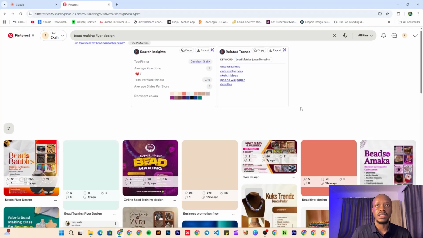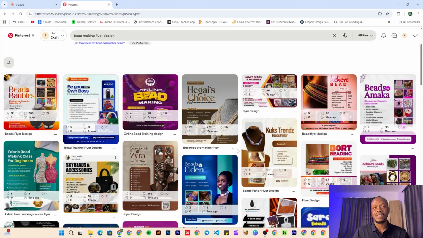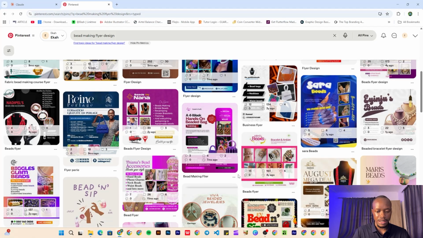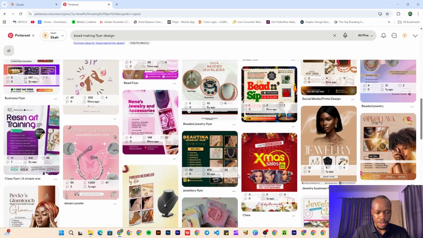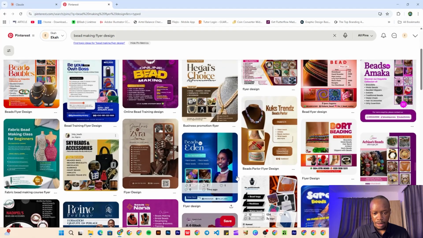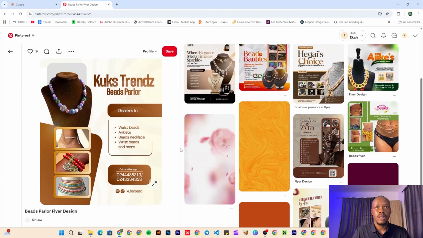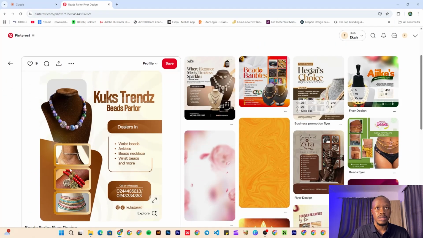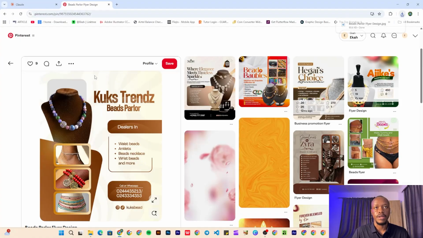So one thing we need to understand again is that Canva or AI are just tools, right? Your creativity still needs to speak. That's one thing I need to get out here, right? So we just look for any of the designs that we see here and we feel that would be nice. Okay, so let's use this. So we'll click on this. And you can see the design here. Let's take this and then we download the image, right?